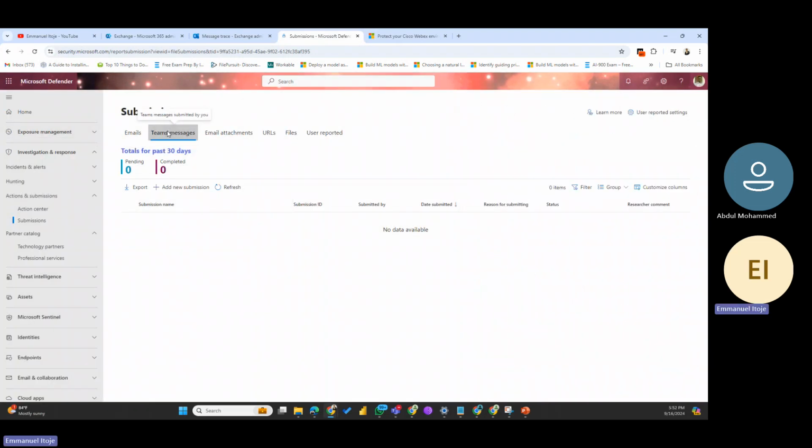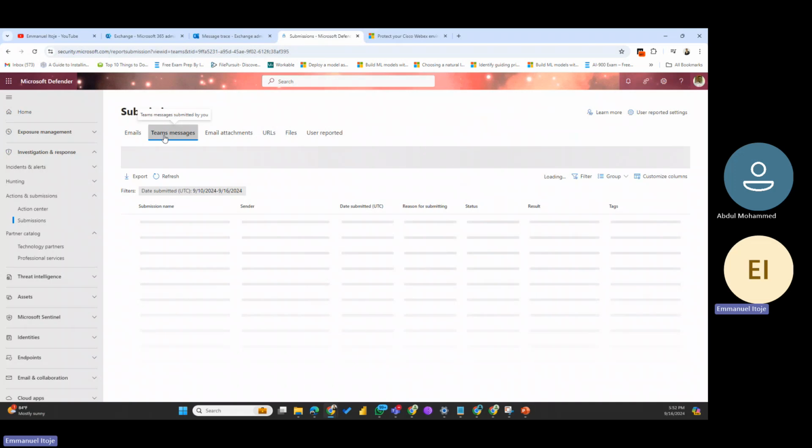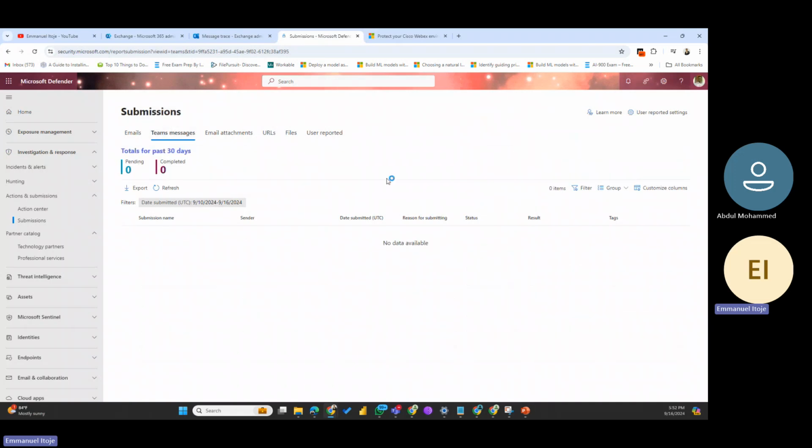Then Microsoft has added the option for Teams messages as well. So for Teams messages, you are able to see if there are actually things for Teams.